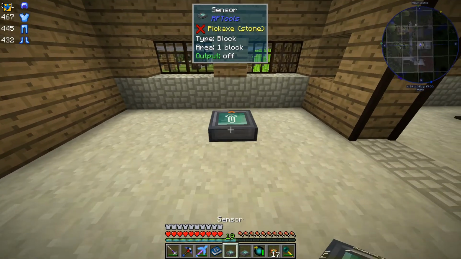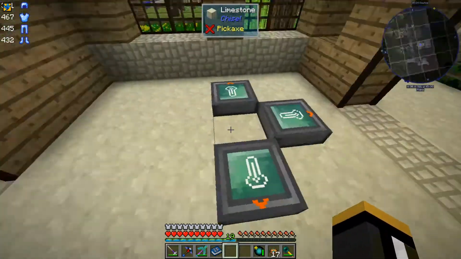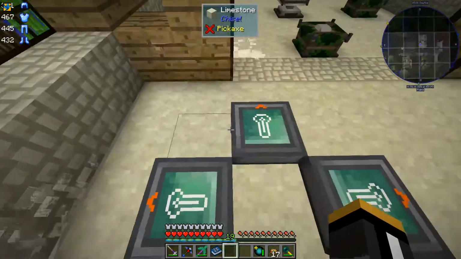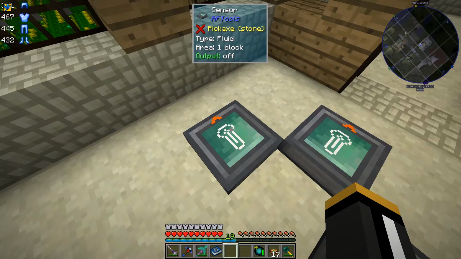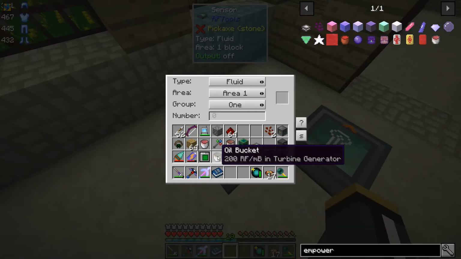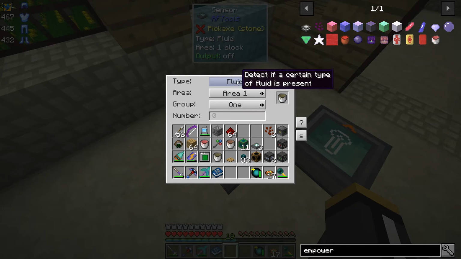I'm going to set up a sequencer facing that way, one facing that way, and one facing that way. And these 3 sequencers are going to be looking for different things. Obviously, they're all going to be looking for fluid, and one of those is going to be looking for oil. We can keep all the other settings default because we're looking for fluid.